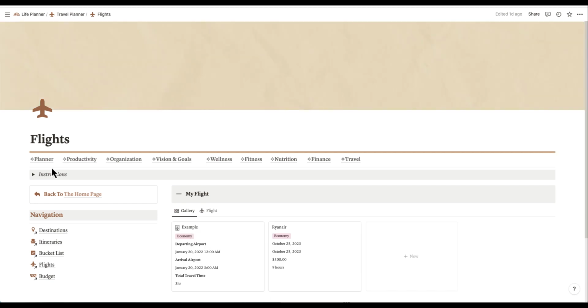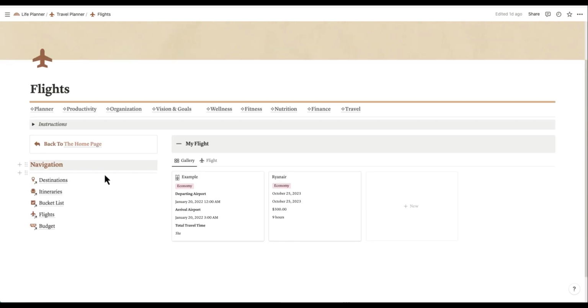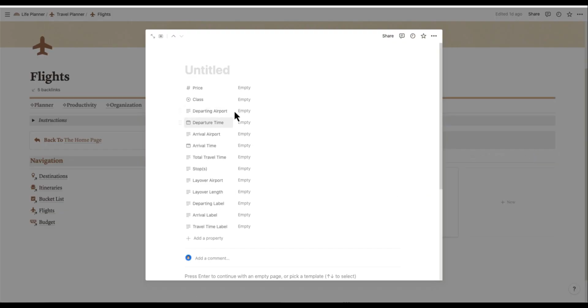In flights section, you can add all your flights so you don't get lost. There are countless times when we lose important data from our flights, so here we can save them all in one place and keep them safe.